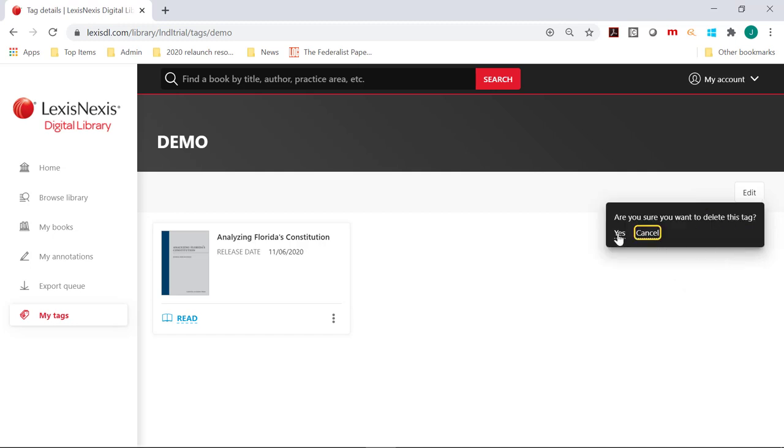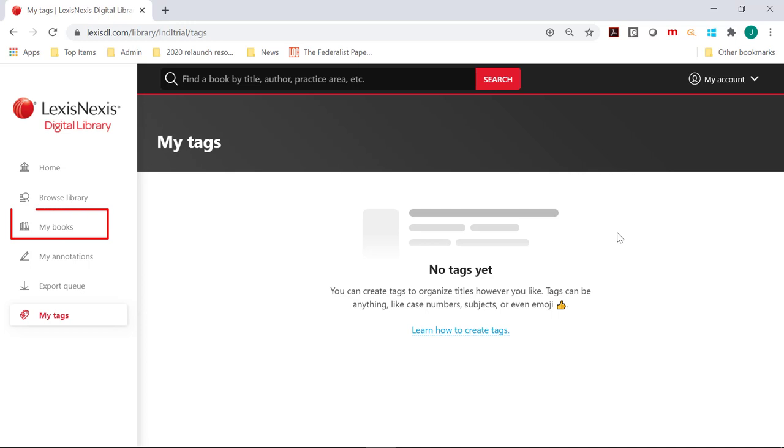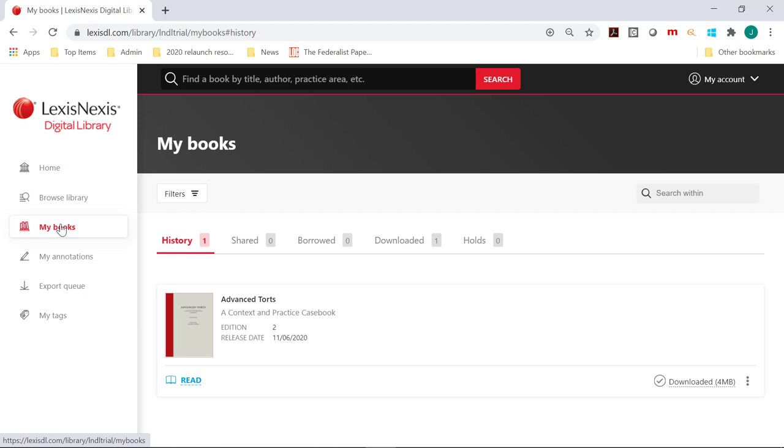Click My Books in the left navigation panel. This section displays the historical record of every ebook that you've read. You don't necessarily need to remember every ebook you've used, because this section will keep that record for you.